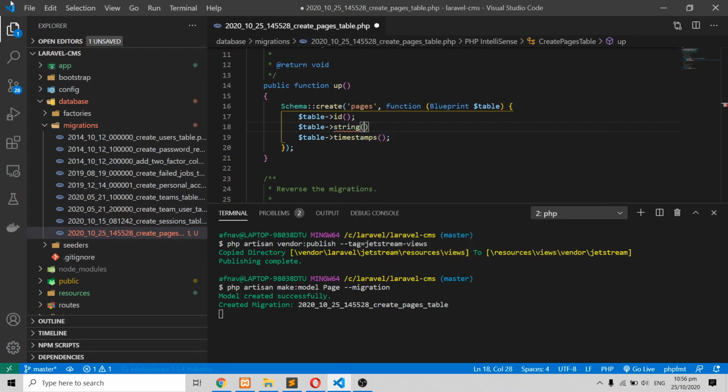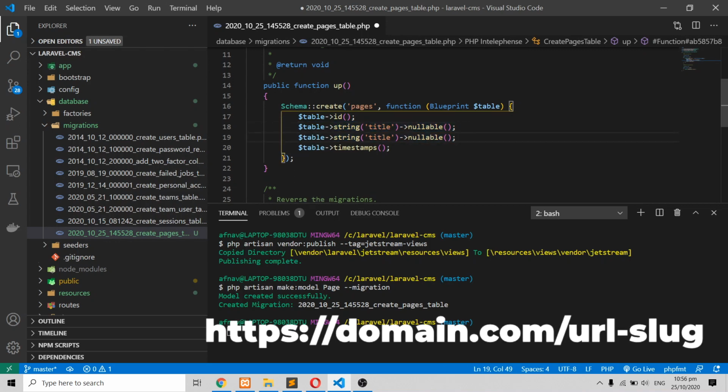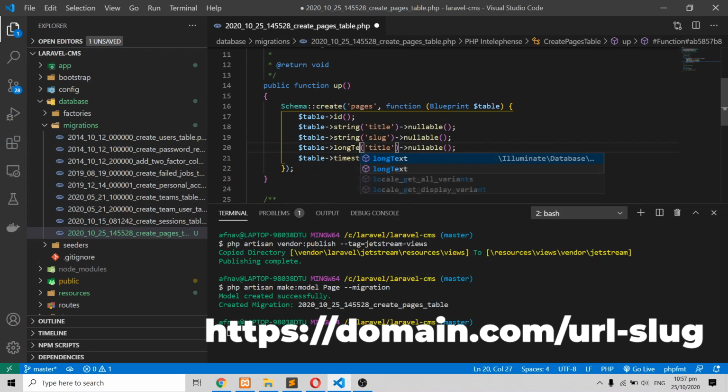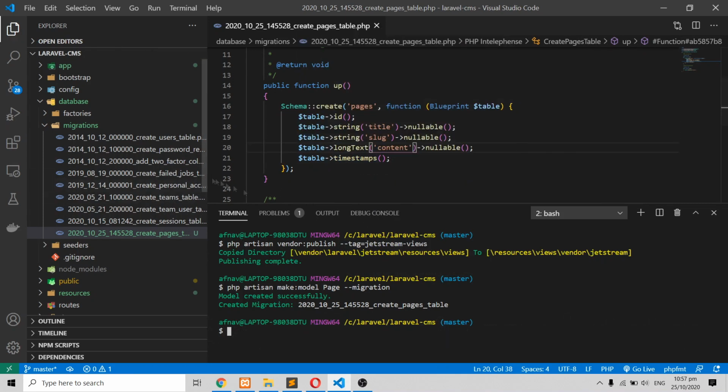We will be creating dynamic pages that will be viewed in our front end through the unique URL slugs. URL slugs are the part of the URL that comes after the domain name. The URL slugs will be the unique identifier of our dynamic web pages. Now let's run the PHP artisan migrate to create our database table.